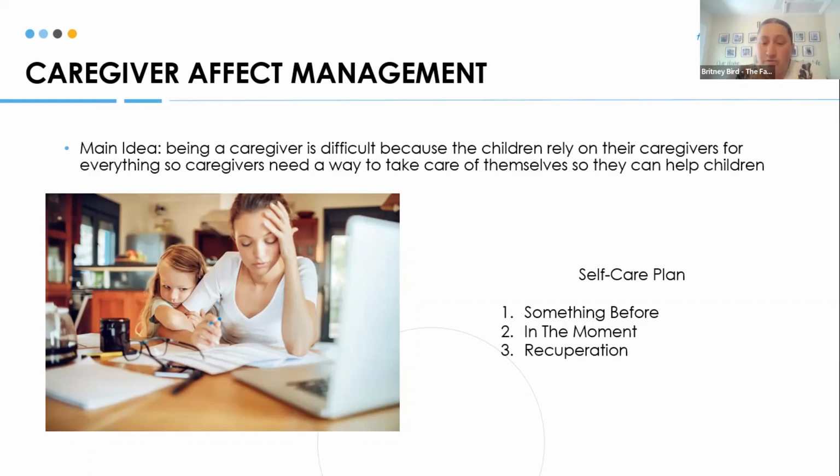So what's something you can do before? This is getting a good night's sleep, eating a meal or getting a snack before you go into these events. It's having a support system available to you if you need them. Something simple. Next, number 2, is in the moment. So what is something you can do for self-care in the moment?